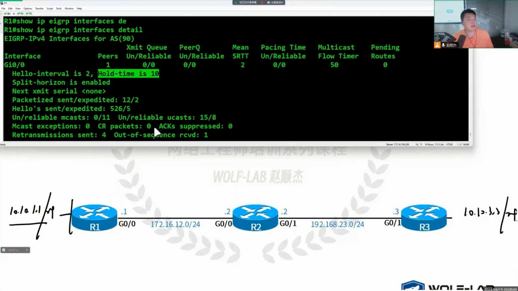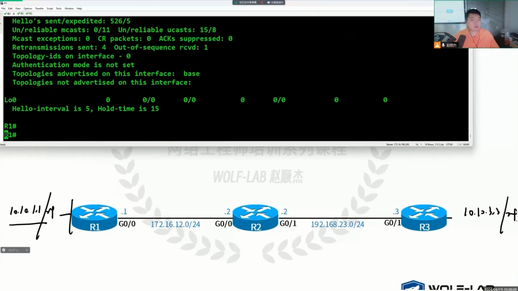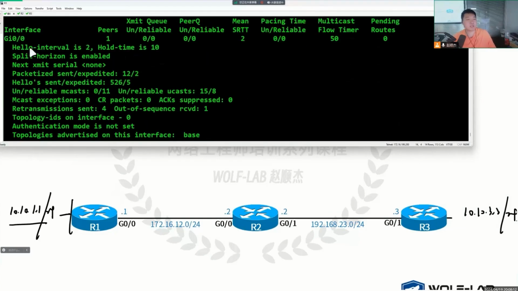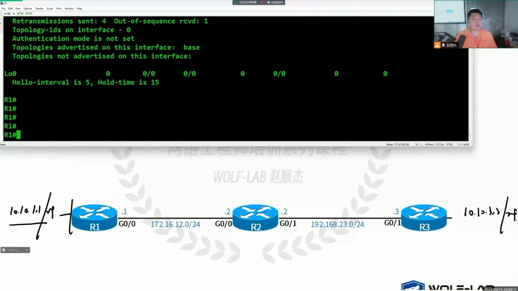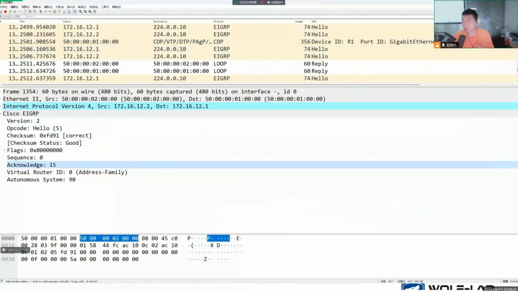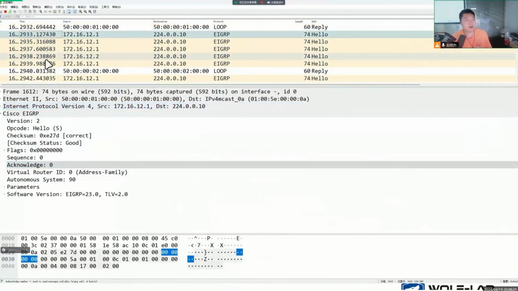Look at what? Hello interval is 2. Hold time is 10. We'll talk about the rest later, it doesn't matter now. Of course, below it will include our loopback 0 interface, with hello time and hold time. It will include every interface and its current EIGRP interface parameters.